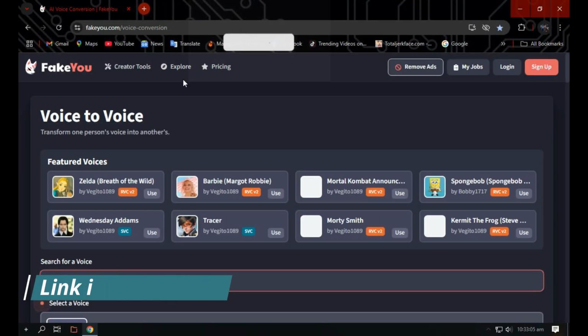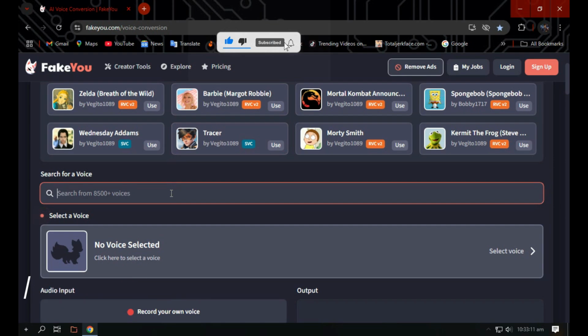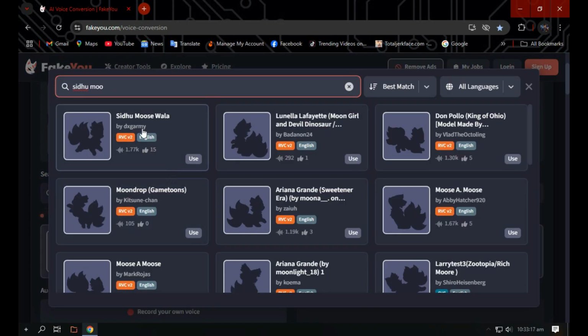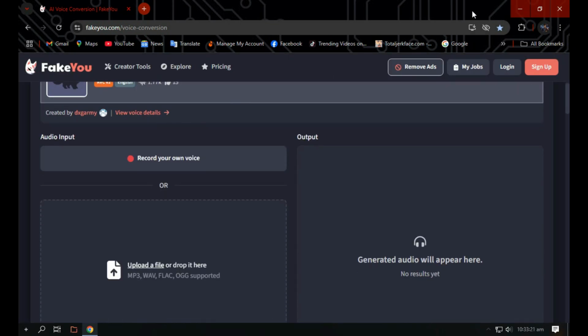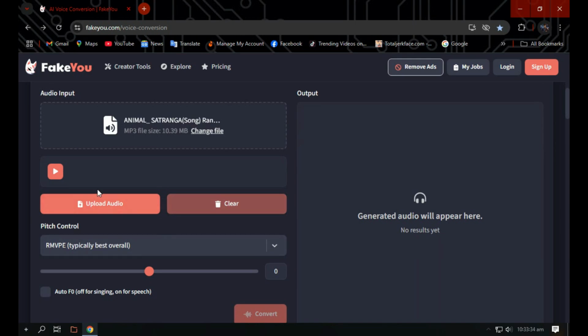Now go to this website, search the singer. Like I want Sidhu Moosewala to sing this song. Now drop the song vocals here and click Upload.